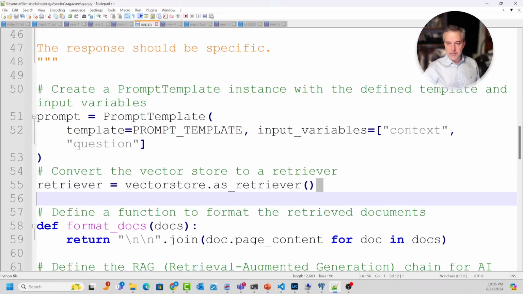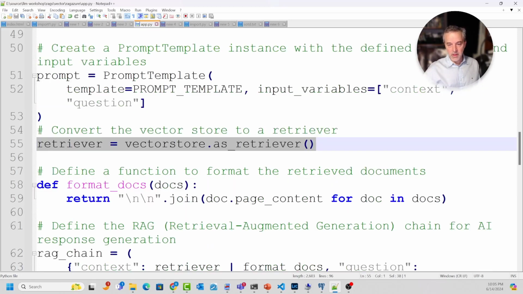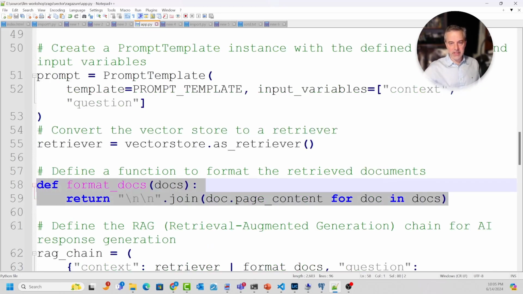And then I set up a retriever, which is basically something that will grab the documents from the vector store that I used. And we'll see the search down below. But once I've done the search, I can use a retriever to grab those and then do something with them. And then this is a helper method that basically takes all the documents that I grabbed from my vector store and combines them as a single string that I can put into my prompt.